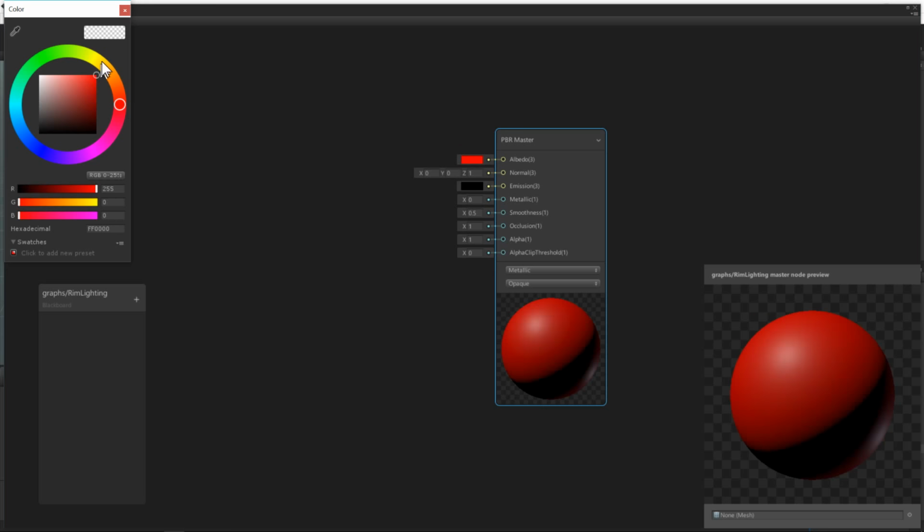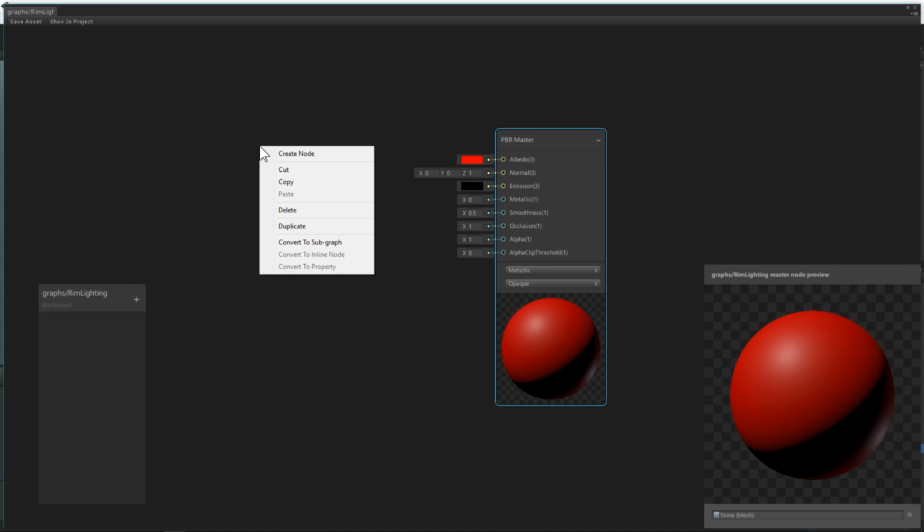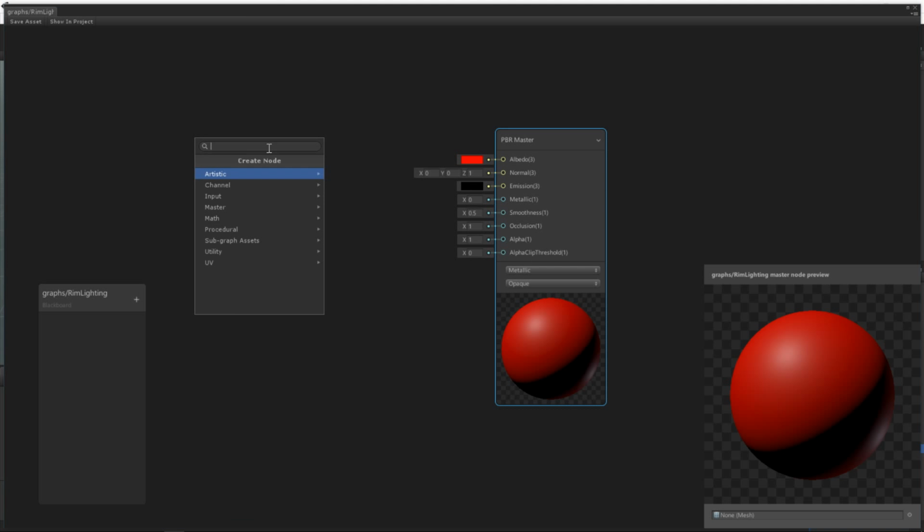I can just change a color here, and it gives us the result. That's easy enough. I can change normal, emission, etc. So what we want to do is add some rim lighting. So what I'm going to do here is use a node called a Fresnel node. Here I right click and I can click on create node.